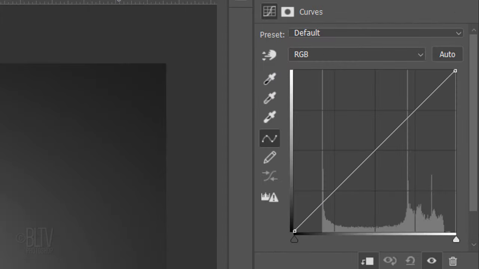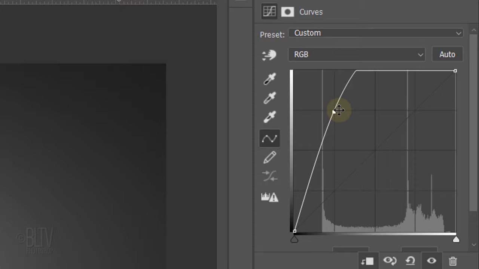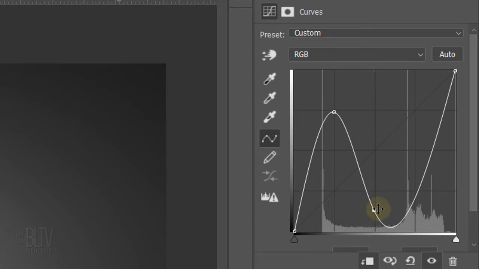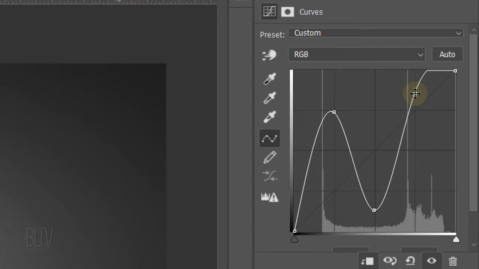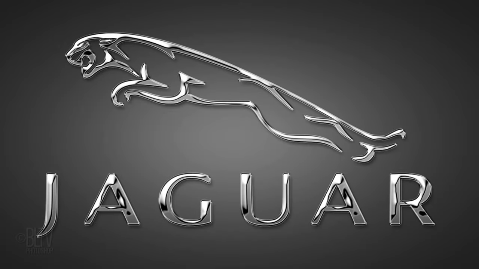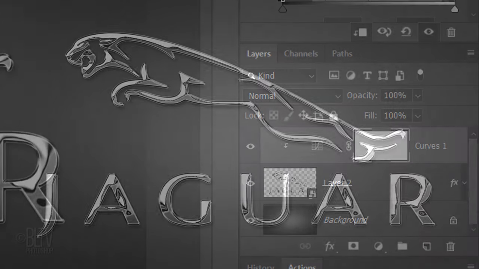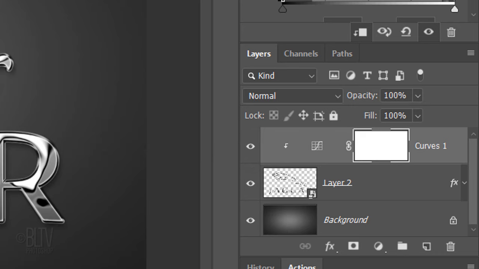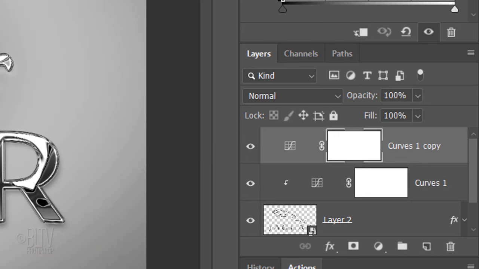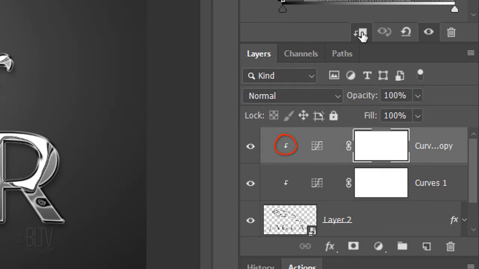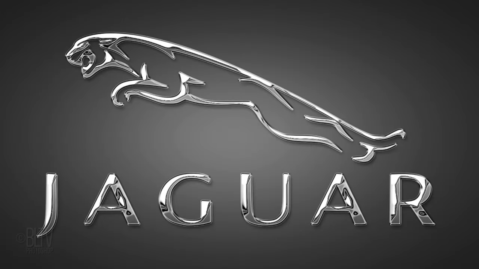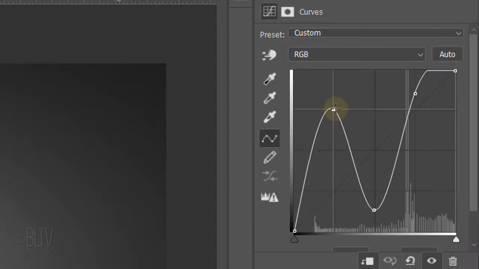The Curves panel is essentially a graph that shows the luminosity of your image. The diagonal line represents all the tones from black to white. By dragging the line into a hill, a valley, and a hill, it makes the tones of our image look like chrome. To increase the effect, press Ctrl or Command J to make a copy of the adjustment layer. Then, make it into a clipping mask. You can adjust the tonality of the chrome by playing with the line.